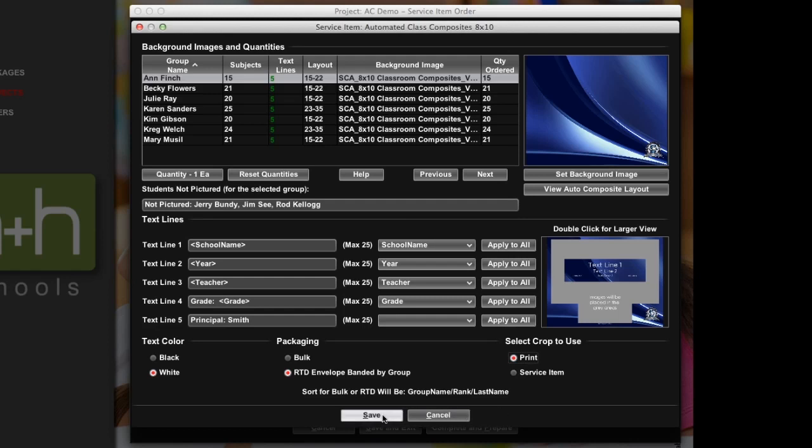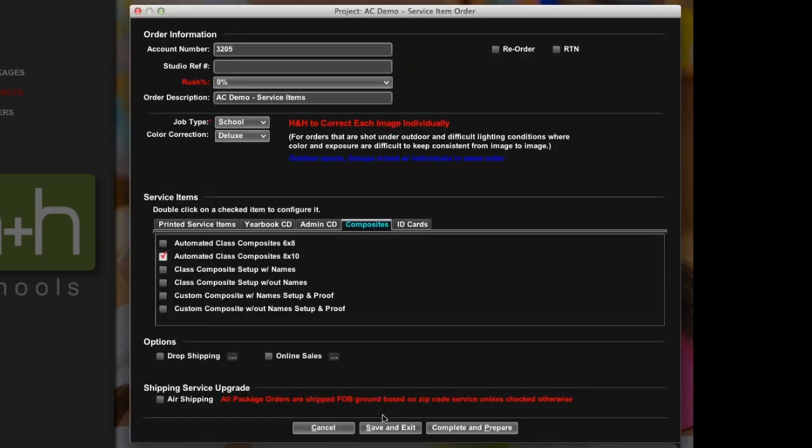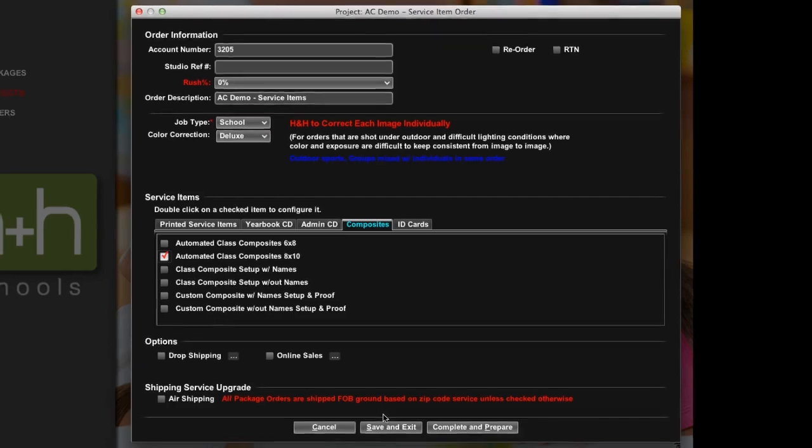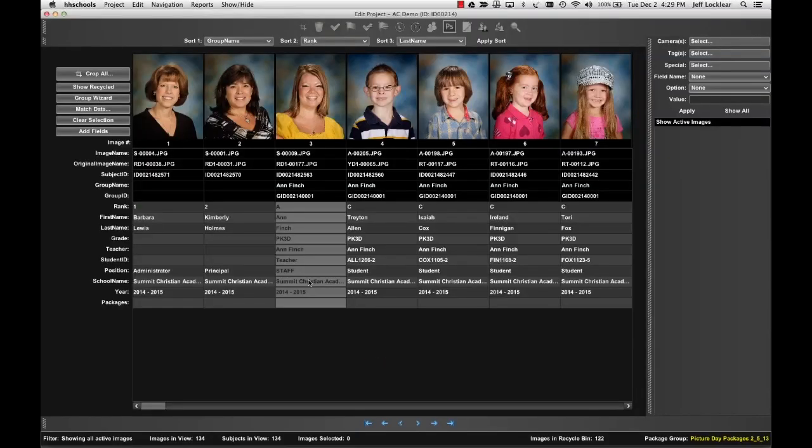I'm going to go ahead and click Save, and I'm ready to actually go through and create the order for this set of composites. I'm going to do that real quick and then come back into the project, because I want to show you how the actual data has been saved, so that when you need to reorder from any of your composites, you don't have to try to remember everything that you set up prior to ordering the first round of composites.